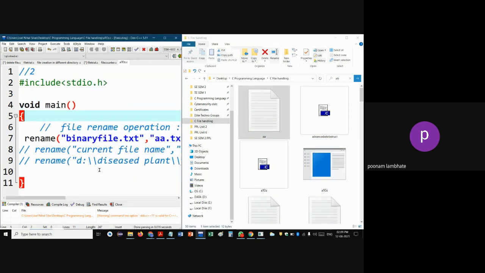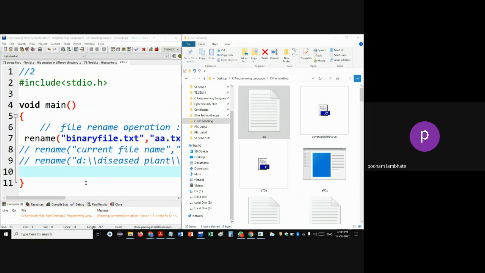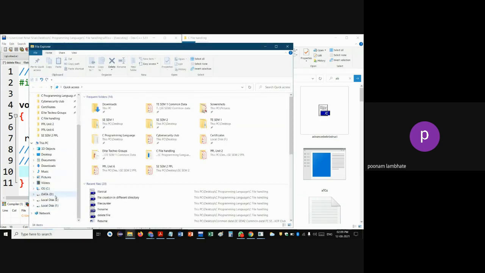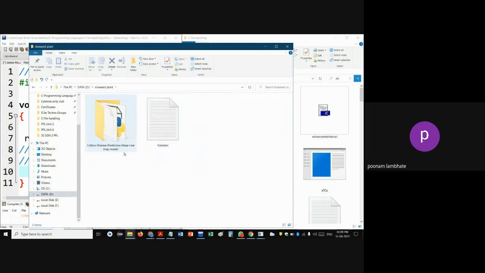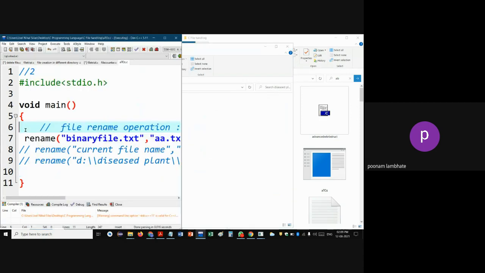Now, if you want to rename a file in some other destination, then you'll have to specify the path. For example, in my D drive, I have created the file, this one, file tester, right? So I want to rename this file. So the first parameter is the original name. The original name is file tester.txt, but this is in the D drive. So I have to specify the full path, right?